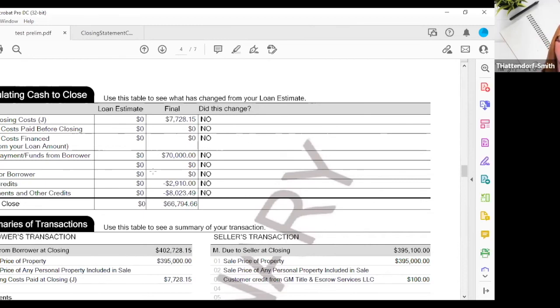The previous form, it really didn't do this for them, and it was kind of difficult for them to understand, oh, this is a credit, this is a debit. What was my total closing cost? What were my total closing costs minus any credits I got? So this really breaks it down for them nicely. And that's their cash to close.